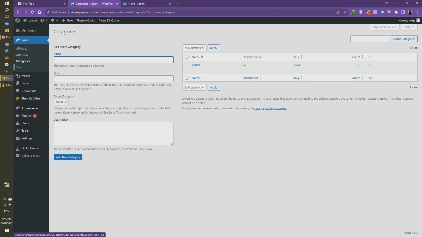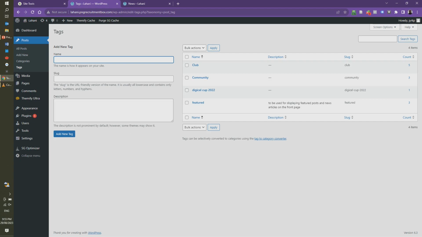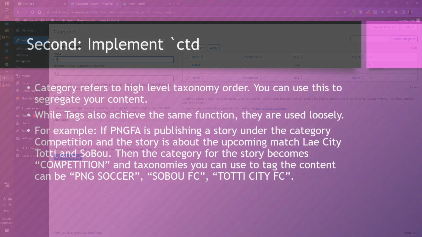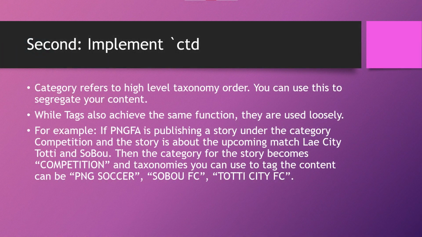So categories are the main ones, and tags are sort of like flexible ones. So you will have to define categories before you use them, but not for tags. So yeah, category refers to high-level taxonomy order. You can use this to segregate your content, while tags also achieve the same function. They are used loosely.